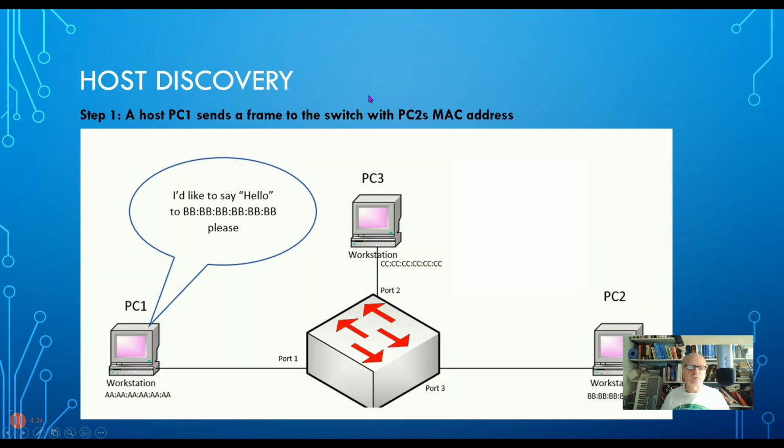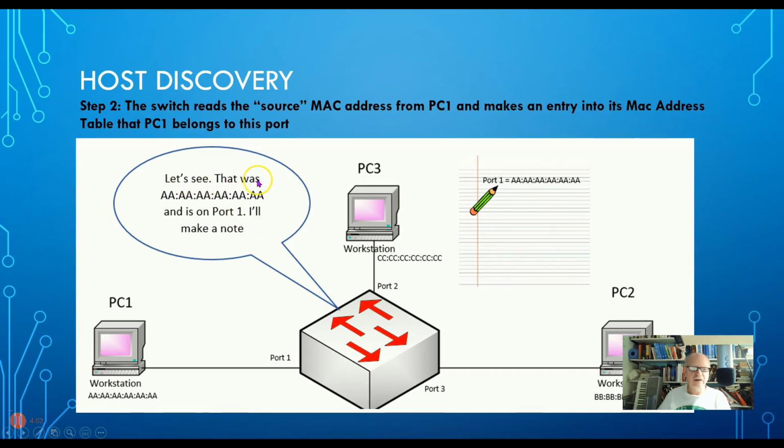All right, so let's go through that process of host discovery. Here we've got PC1 with AAAA, and so forth, PC2 with BBBB, PC3 with CCCC. I've got port 1, port 2, and port 3 on the switch. Now the first PC here says to the switch, hey, I'd like to say hello to BBBB, please. So the switch says, let me see, that was from AAAA, and it was on port 1. So I'll just go ahead and make a note of that, and it makes a little note here.